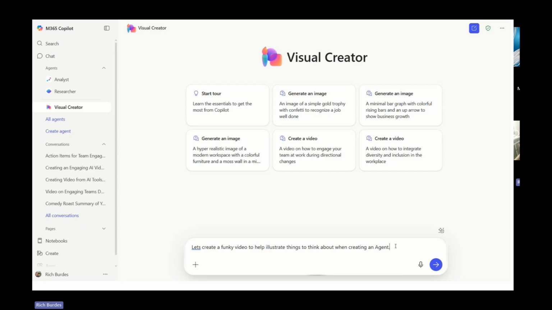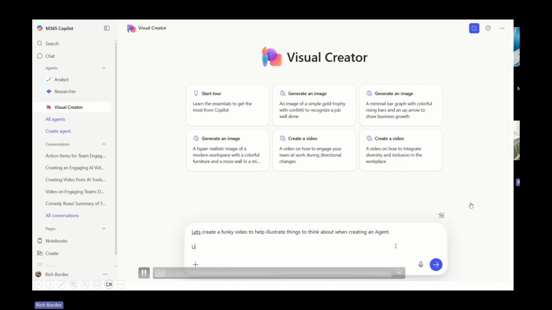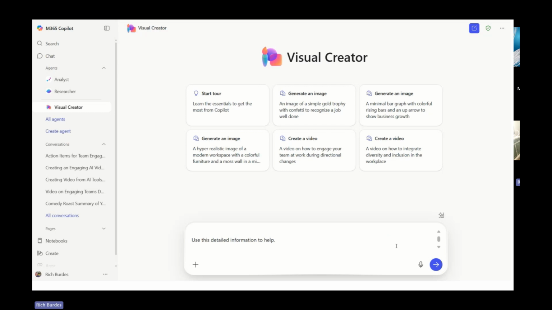It's going to get me 80-90% of the way I want to be. If I want to make a video based on some documentation or an image, I can make something that's going to build me a really good item. If I push play on this, I think we've got it working. So let's create a funky video to help illustrate things to think about when creating an agent. And then if I've got more text, I can attach a file, or you can watch me type slowly, or I can use detailed information from something else I've got, and copy and paste in a whole bunch of information around what I was looking for.